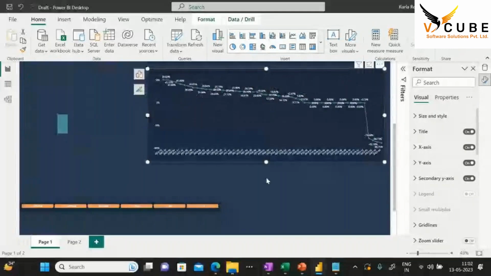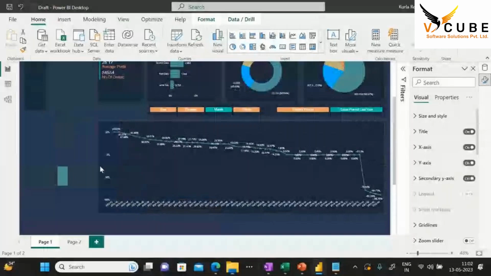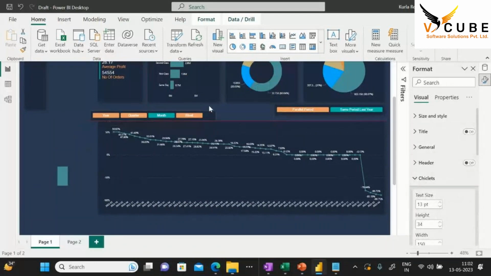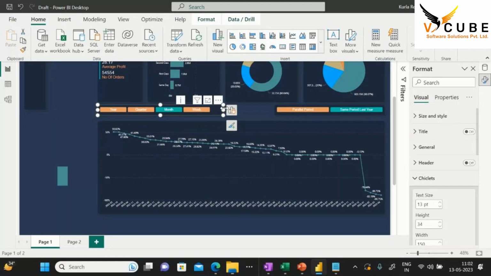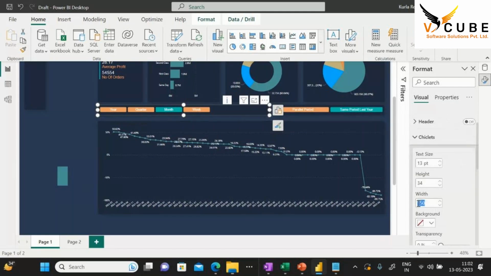Increase this one. So I'll increase to here, cars. So I'm going to add some slicers later. So this. And again I'll increase the width to 250.